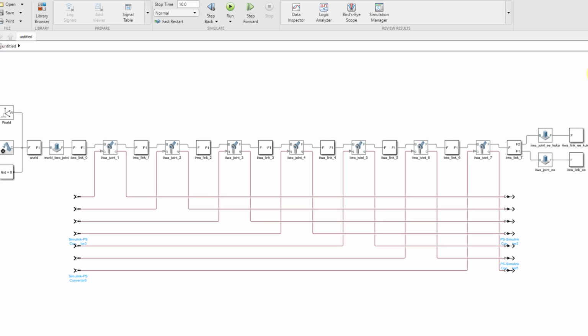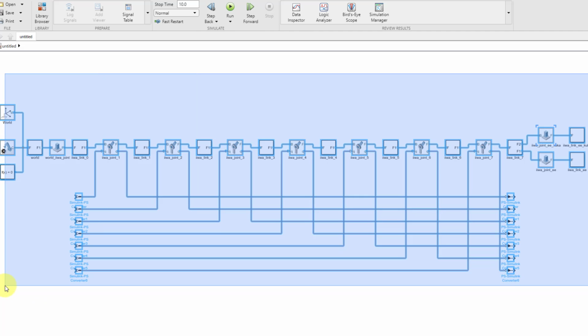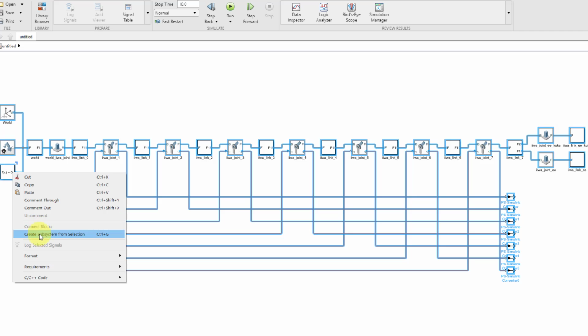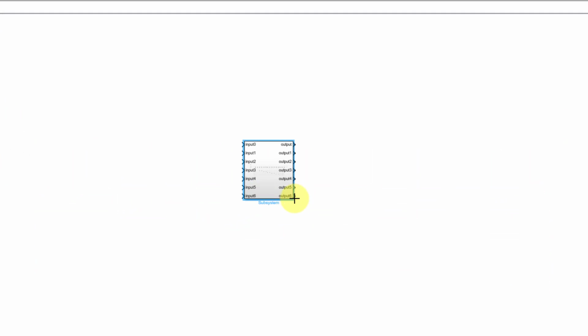Now we can enclose everything over here into a subsystem. So you can select it, right click anywhere, and click on this create subsystem from selection. So this is our robot. It has 7 inputs and 7 outputs. You can label it as robot.